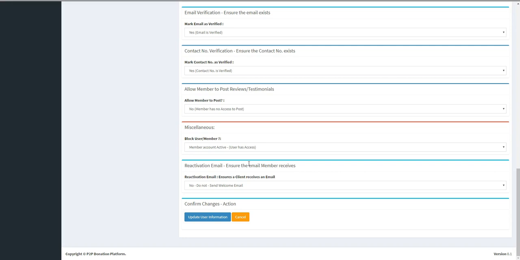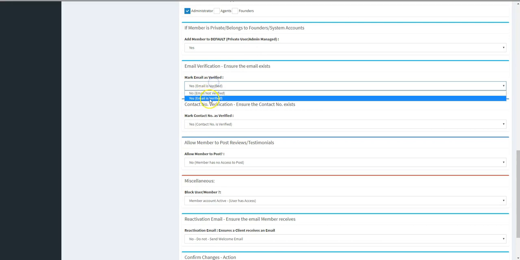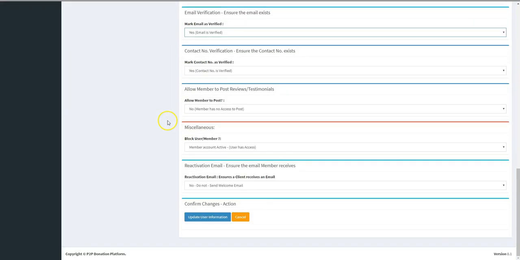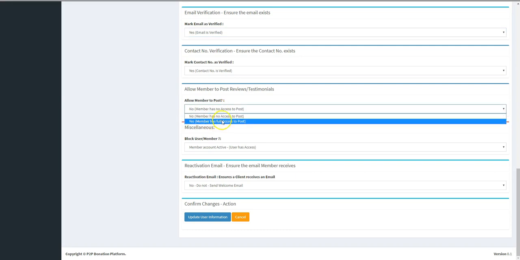Let's say a user failed to verify their phone number or their email address. So you just come here, you say yes, the email address has been verified, or you say yes, the contact number has been verified. Or if you want to allow the user to be able to post their testimonials prior to them actually making a PH or doing an investment, and the investment going through the system and being confirmed, you can also just give them the permission.